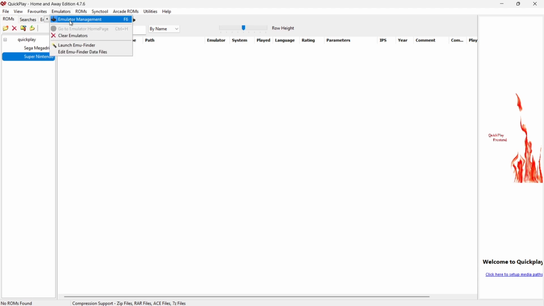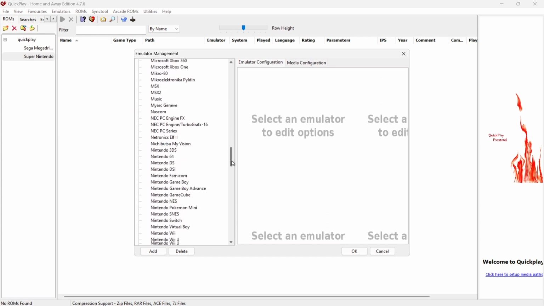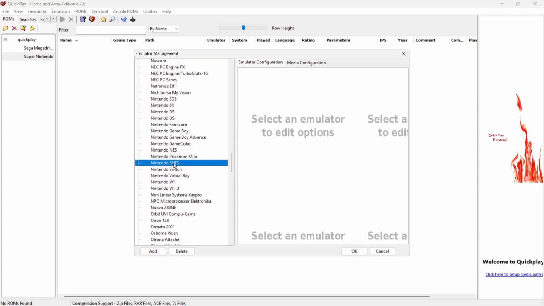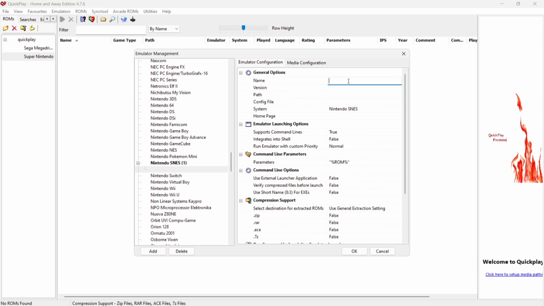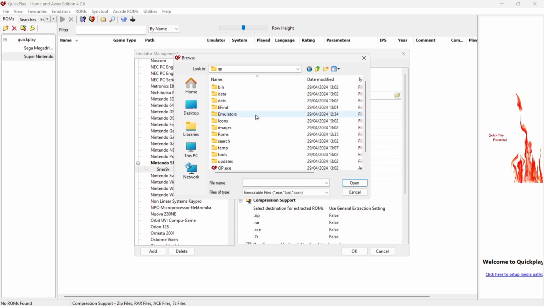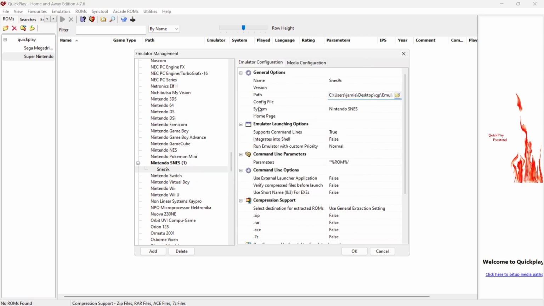So Emulators, Emulator Management, and again we're going to look for this particular system, which is of course Nintendo. So we're going to find Super Nintendo, which is just here listed as Nintendo SNES. I'm going to go down to Add, and just here under Name I'm going to call this one Snes9X because that's the name of the emulator. Under Path, I'm then going to go to my Quickplay folder, and we're going to go into the Emulators folder. And here's my Snes9X folder, and I'm going to double left click on the executable file for the emulator, which is Snes9x.exe. And here we go.